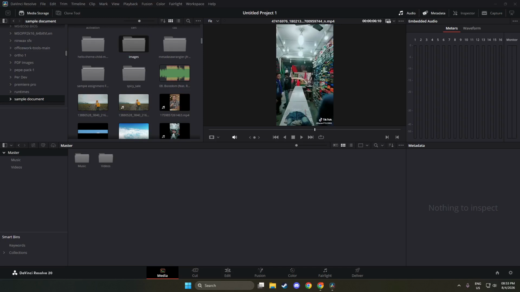On the toolbar at the bottom, move to either the Media page or the Edit page, whichever you prefer to work in right now. Once that page opens, look for the Media pool, usually on the upper left of the screen. If the Media pool is visible, you will see your clips or an empty area waiting for media.